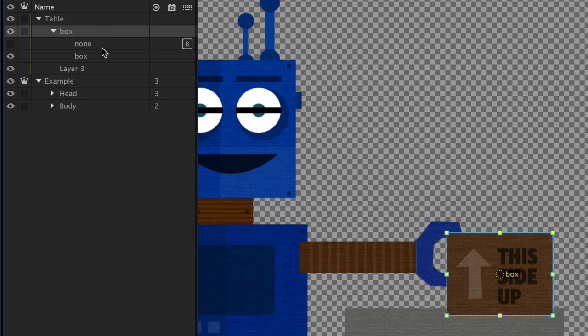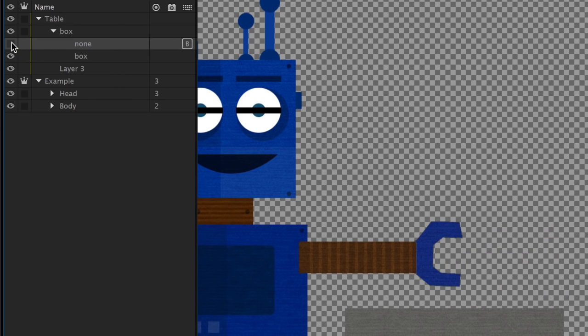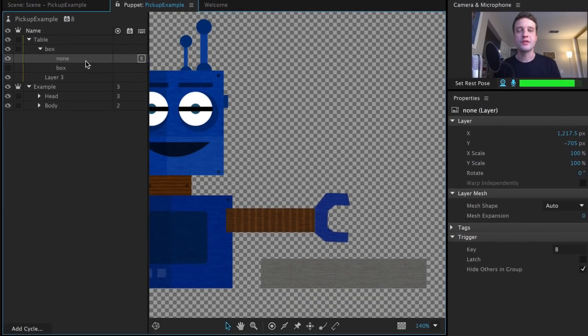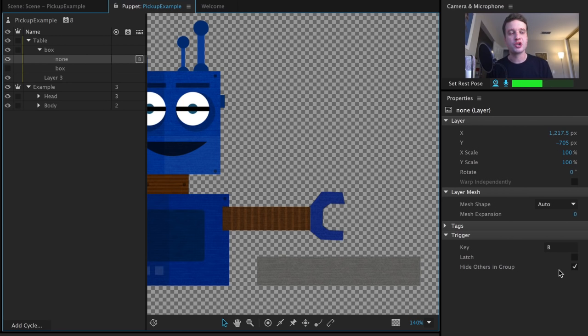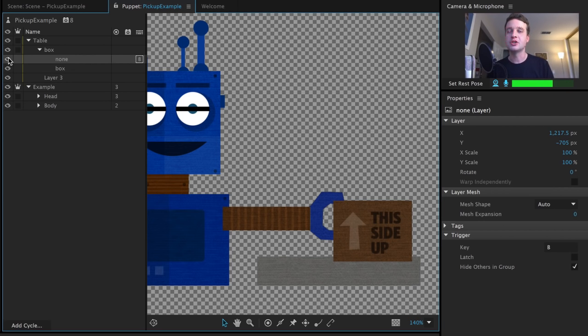And box has two states. The default one is box, and it shows that cardboard box. But then I've also got an empty layer called none, and that, as the name suggests, has absolutely nothing inside of it. It's just a blank layer. And I've triggered that by selecting it, and over here under the trigger section, making the key B, so when I press the B key, it's going to change, and then hide others in group, which means hide that box and instead show this empty layer. So by default, it's going to show that, and then when I press B, it's going to disappear.